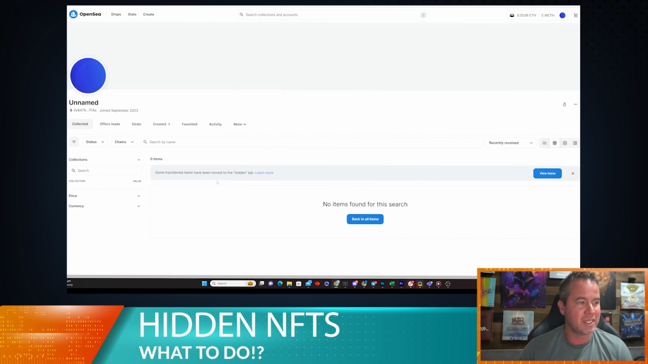And right now we can see some transferred items have been moved to the hidden tab, which is interesting because this collection was created using OpenSea's tools. Anyway, no big deal. So some of our stuff has been hidden. We could learn more, but we're not going to. We're not going to view the items this way. We could easily do it this way, but I'm going to show you how to view it at any time, no matter whether this is the first time you've seen this message or not. And as you can see, no other NFTs are actually in this wallet. So let's go ahead and click the more down arrow and hit hidden.